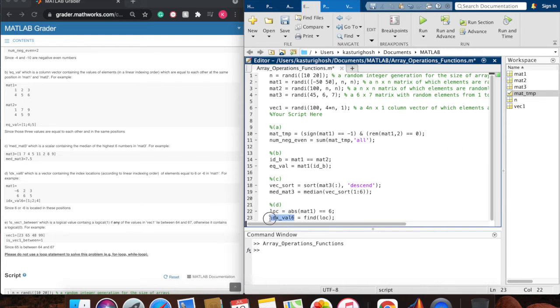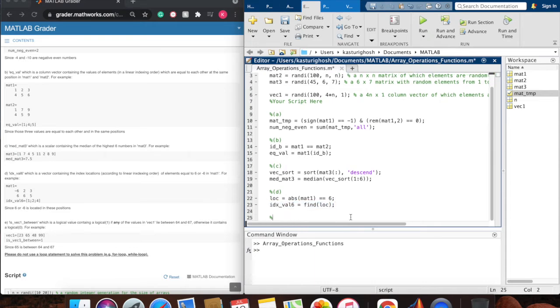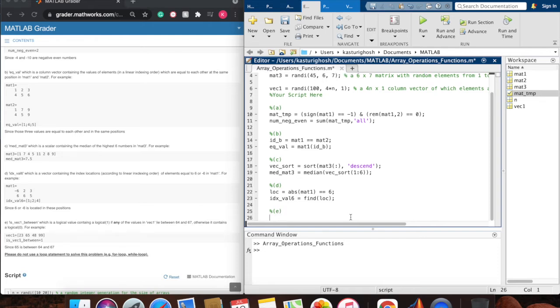Why? Because I just have one variable right here, right? The find function can also give you the row and column location, but for that you need to define a little vector there having a row variable and a column variable. This will directly give me the linear indexing values. So that is all for my part D. Moving on to part E.